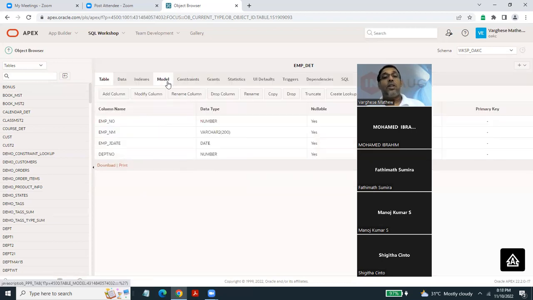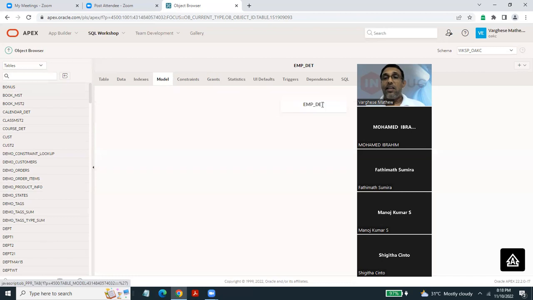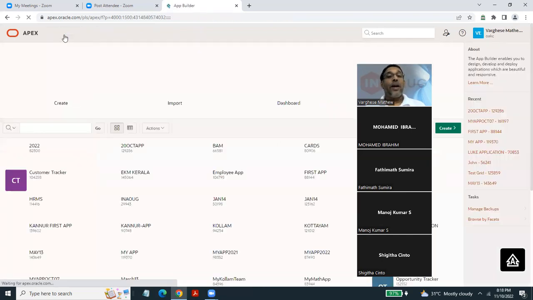You can try all of them, like constraints, model, everything. You click and see whatever is there. Next class, if any doubt is there, definitely I will help you. I'm now going back to our application. So I hope, Manoj, all things are clear now. Yes. Clear. Okay. Thank you. All right. Okay. Now I'll go back to the application.